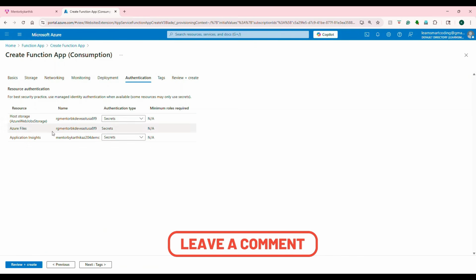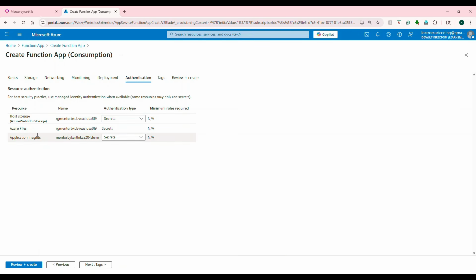Authentication. Basically, these are the resource authentication options. Okay, it's saying what kind of authentication it can use. See, if you look at this, for best security practice, use managed identity authentication when available. In our channel, we have managed identity and service principal details. We have also explained managed identity, user identity, and system identity. All of those are important Azure concepts which were already covered in the channel. So please go and check them out, but this is just for authentication purposes.